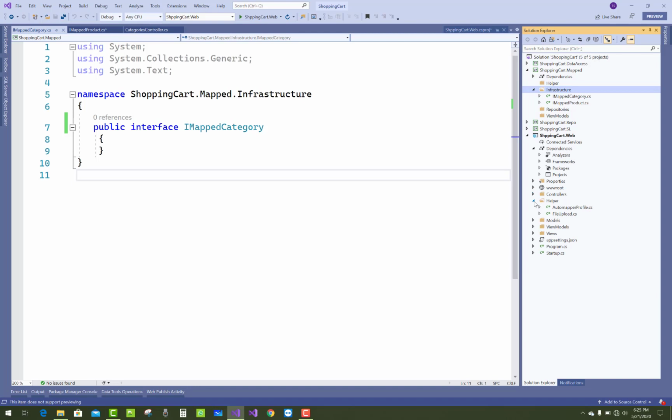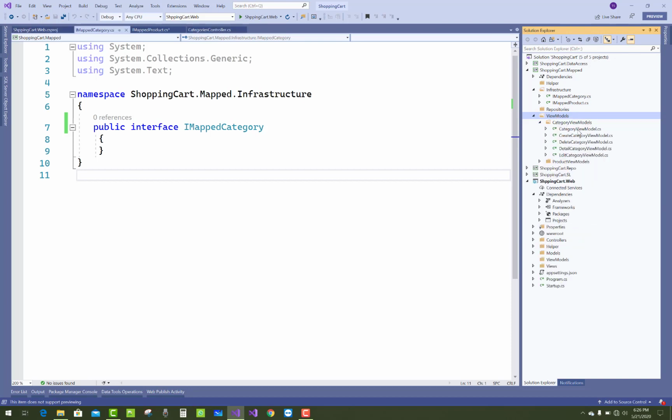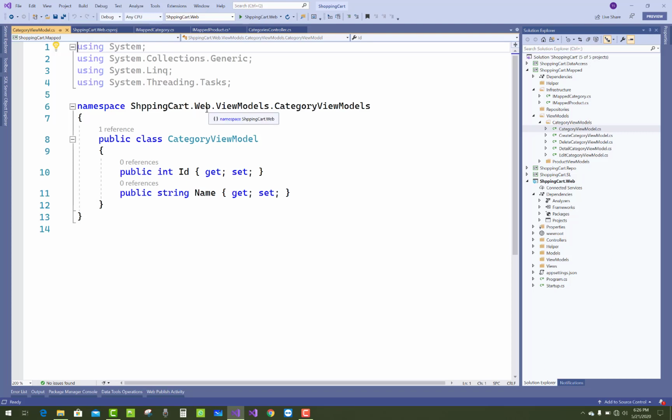In the shopping cart.web project you have these view models, the category view model and the product view model, which were already done in the previous video tutorials. So just move those view models from the web project to the mapped project by copy and paste. There are category view models and lots of other view models already created in the web project in previous video tutorials. So just rename the namespace, so that the namespace is related to shopping cart dot mapped.